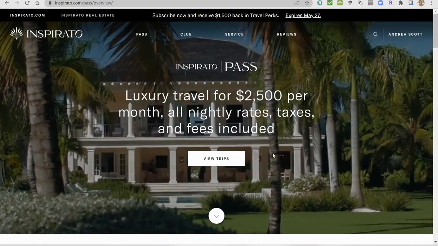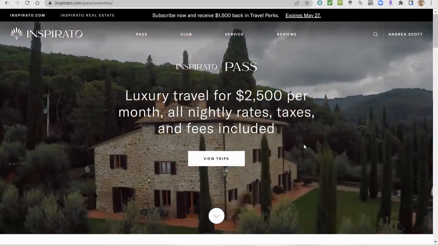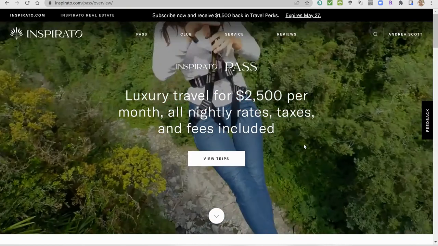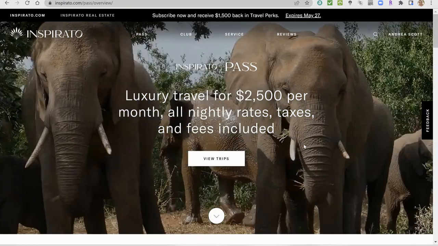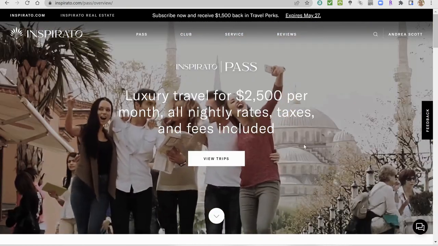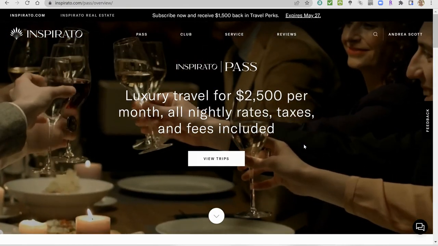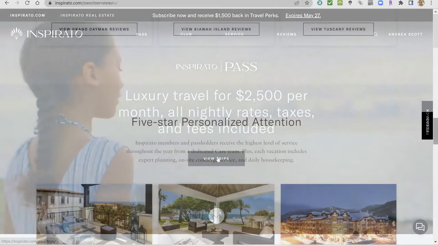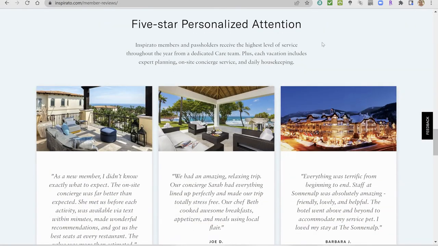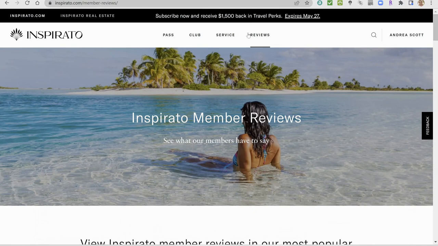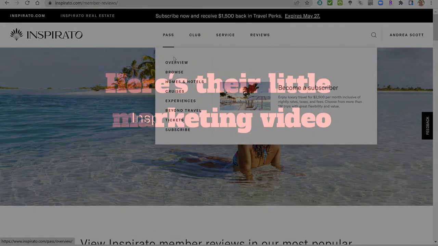And let's, in order to book on Inspirato, you buy a pass for $2,500 a month. That includes all nightly fees, taxes, and fees. Okay, now your pass includes assistance with planning your vacation, an on-site concierge service, daily housekeeping. So this is the epitome of luxury.